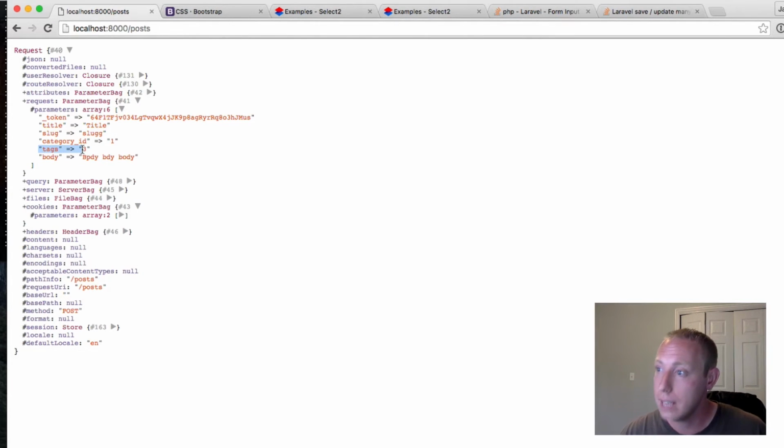Now you do see here that tags, it outputs 3. And that's because of the way HTML works. By default, if you do it the way that we've done it to this point, we do a multi-select, what it'll actually do is output the number of items that were selected. In this case, we had selected 3 items. In reality, what we want is an array of the values of those 3 items, okay? Not just how many items were selected.